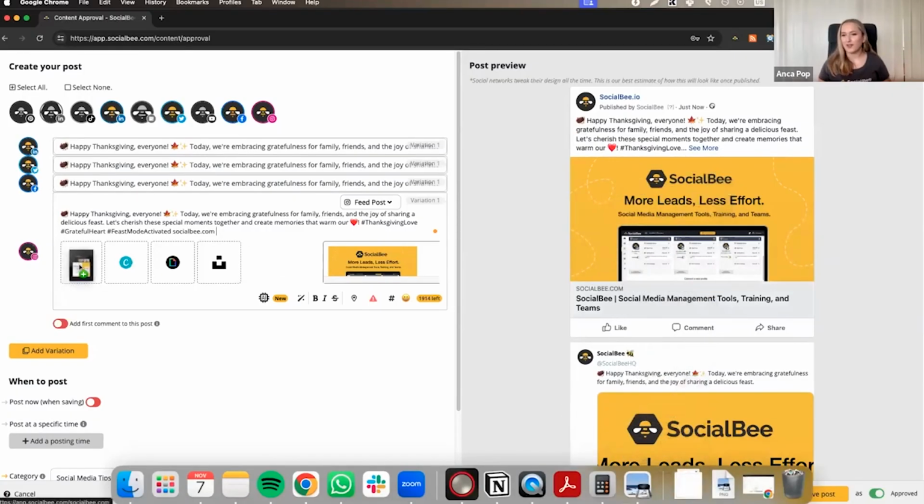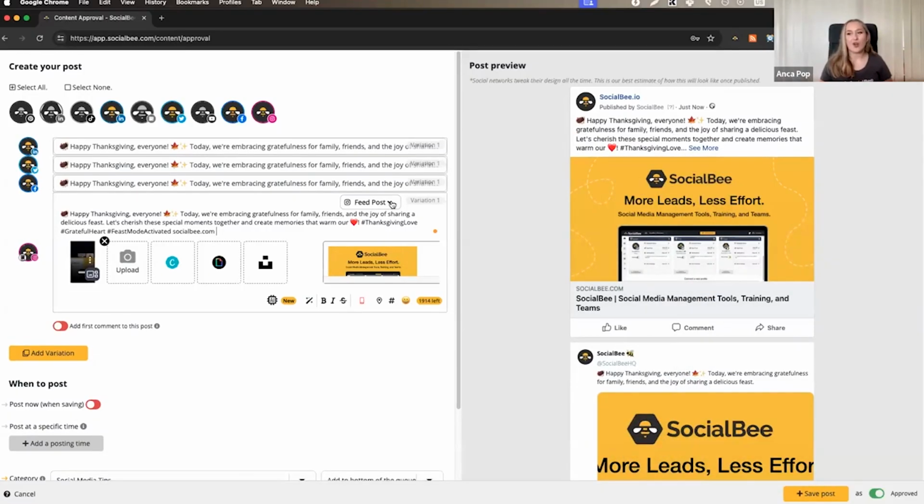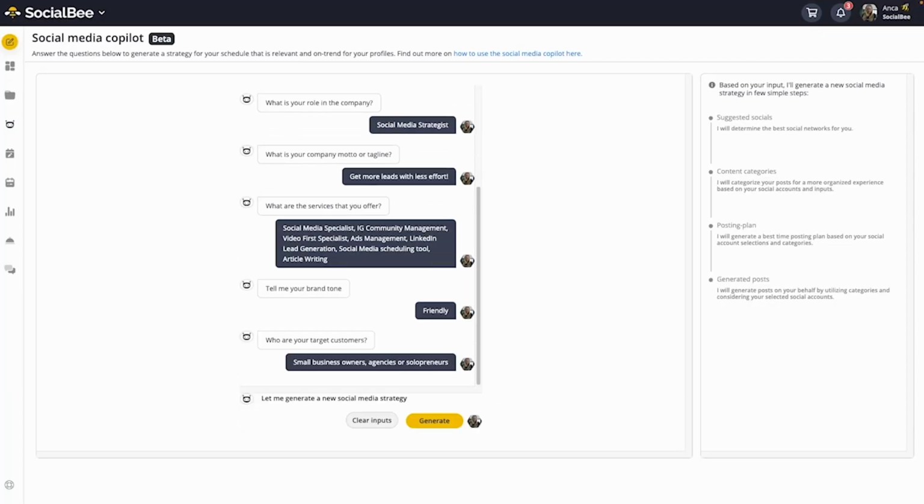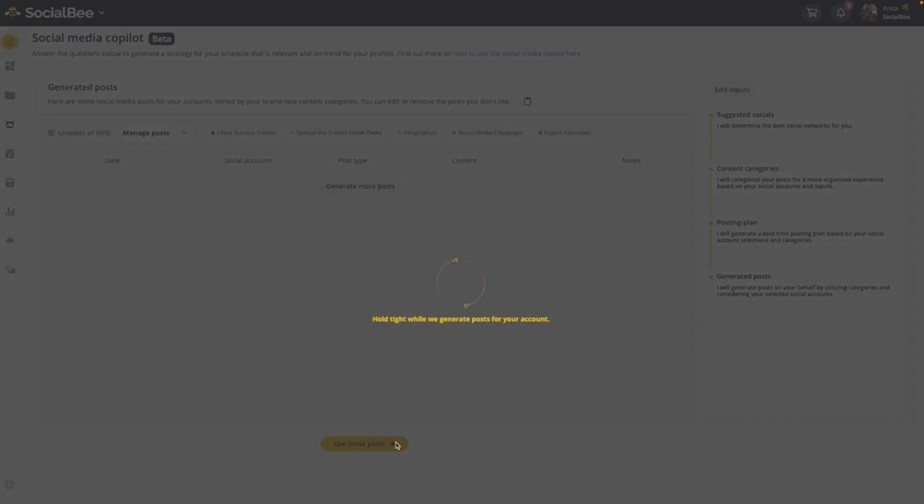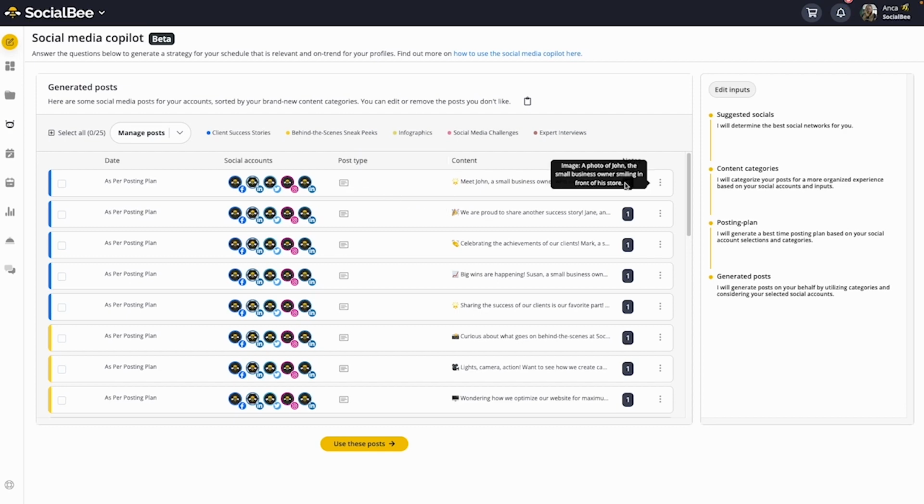If you need a refresher on our post editor, you can check out our video on this feature here. Alternatively, you can also use the Copilot Assistant to help you get things moving faster. There's also a video dedicated to this feature if you need it.